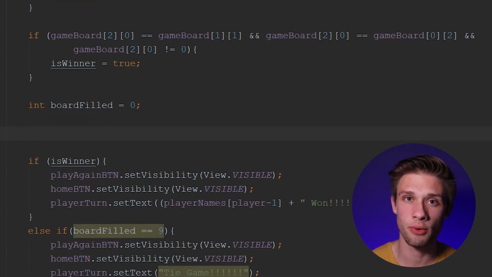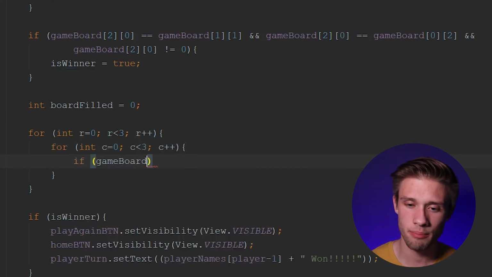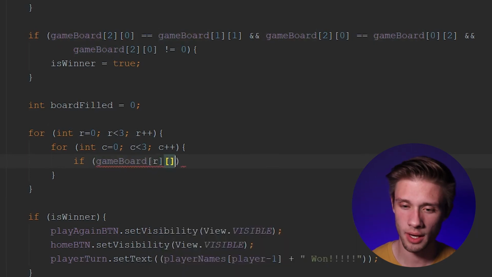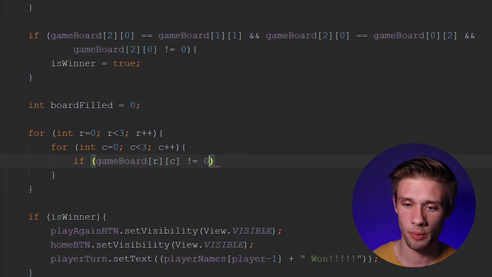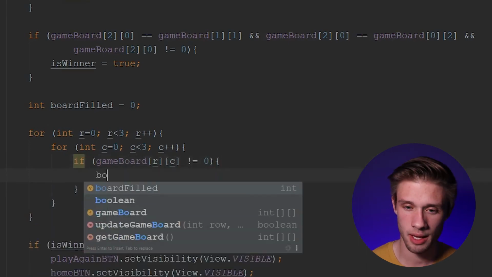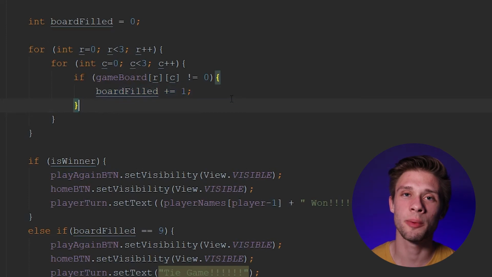So we can do our nested for loops. And then within our nested for loops, all we have to do is type in if the game board followed by our row and column. So if that specific cell does not equal 0, then what we want to do is type in a board filled plus equals 1. So this line right here will increment our board filled value by 1 each time it finds a non-zero value.